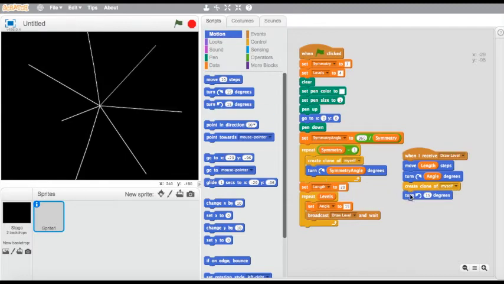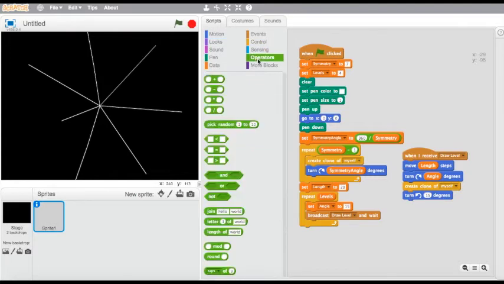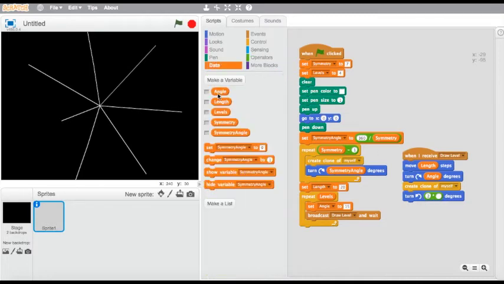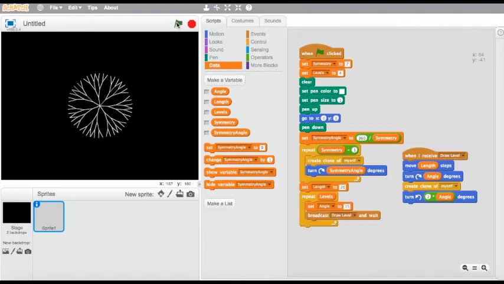When we turn the opposite direction this time, we want an operator in there. We're going to choose this one here with the equal sign. In the first box, we're going to have 2, and I want it to equal my angle. Okay, so let's run that project again and see what happens. There we go. So again, it looks very similar to those fractal trees that we did.